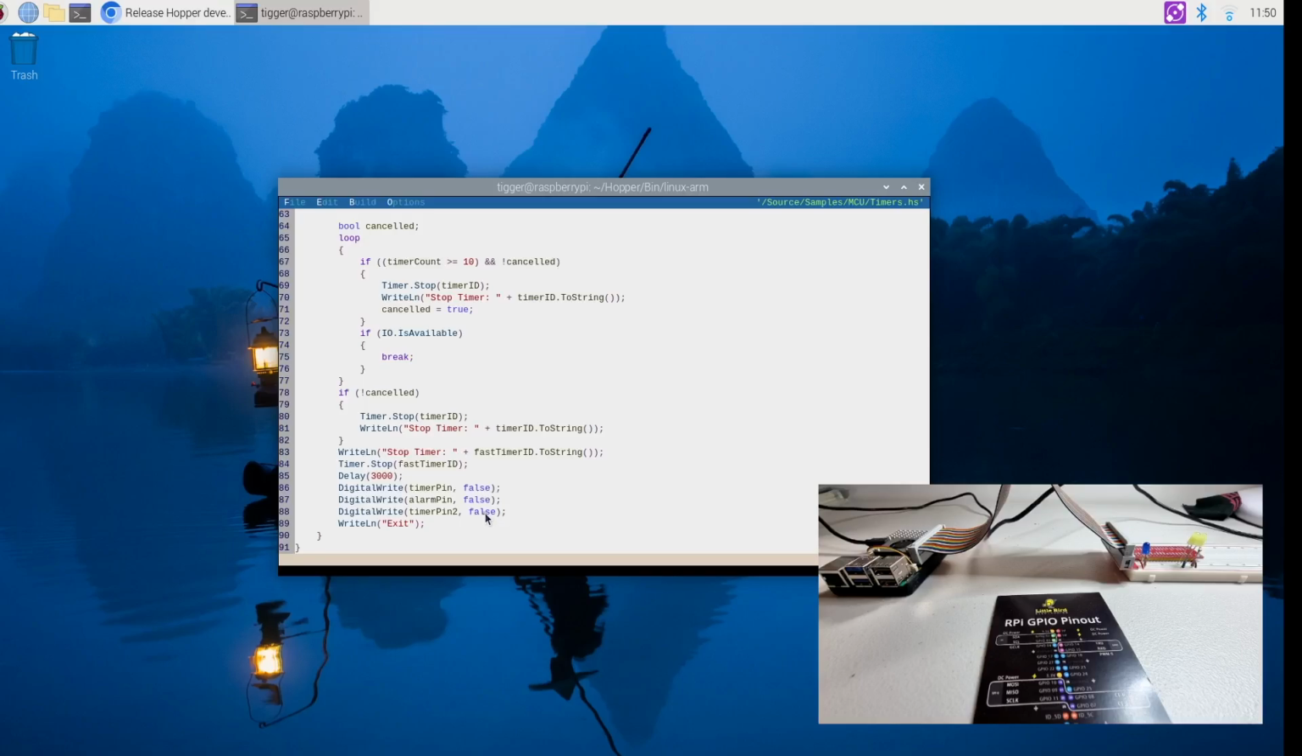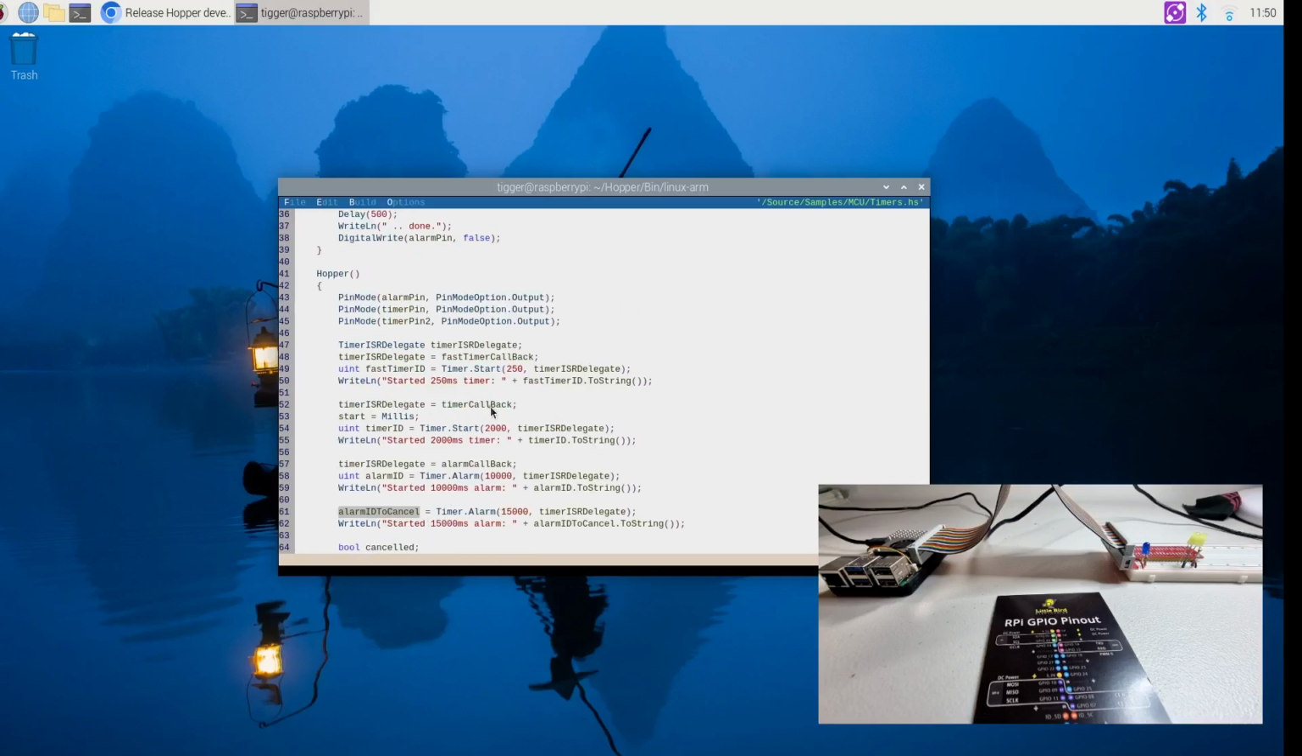So I've got 2 yellow pins and a blue pin. And I'm using the blue pin for when the alarm fires, and the yellow pins are for the timers. So let's build this. F7 to build.